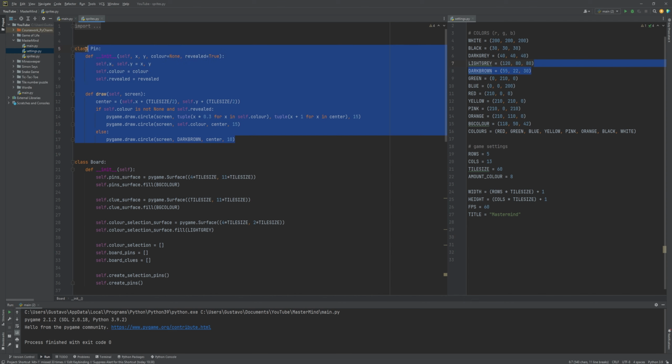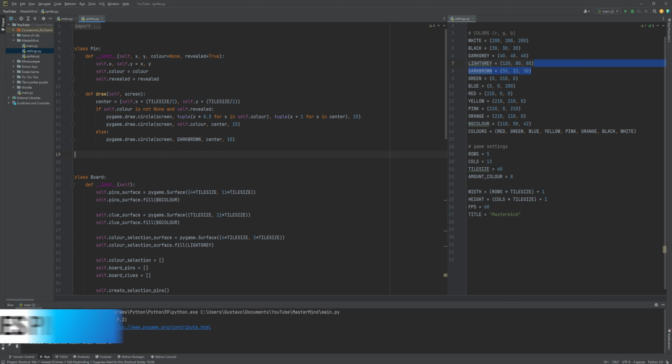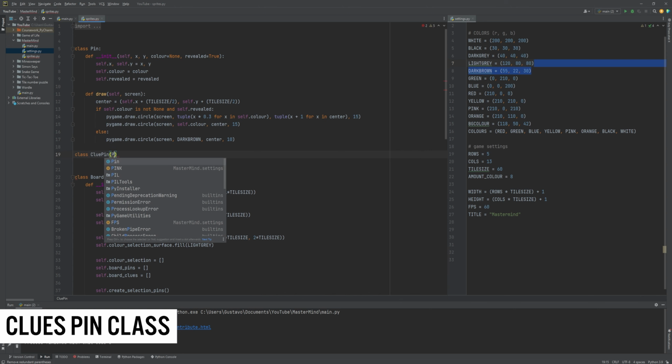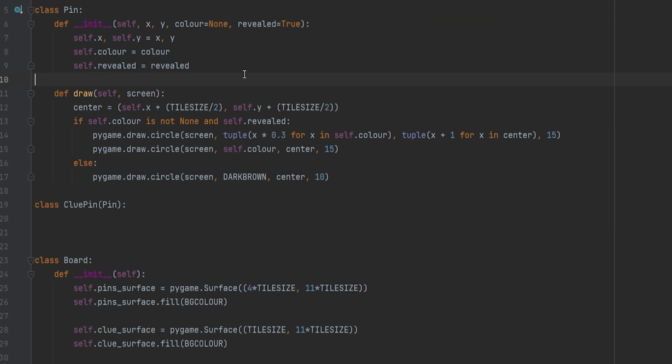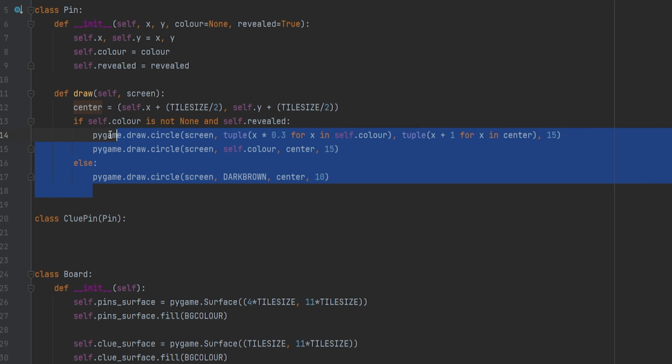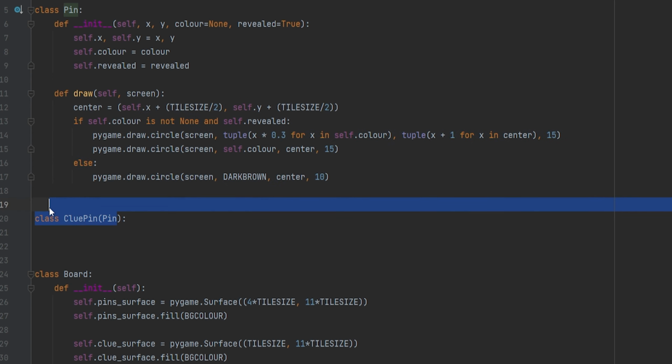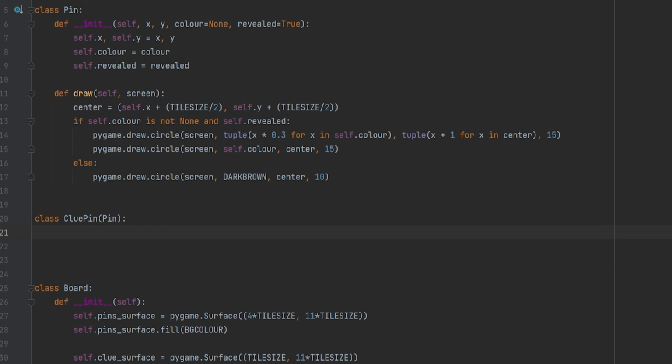Okay, so for that, we're not going to be using this pin class just because the clues will be drawn slightly different because they need to be a bit smaller and they have red and white. So we're just going to create another class in here, which is going to be called ClCluePin, but we're still going to take that Pin class as a parent. It's just because we're going to be using the constructor from this, but we're just going to draw a bit different. It's just easier than adding a bunch of if statements in here to see if it's a clue pin or if it's not. Just create another class and then just define the draw function again.